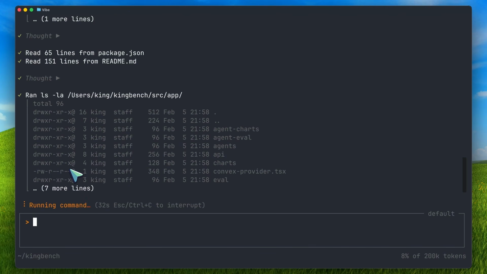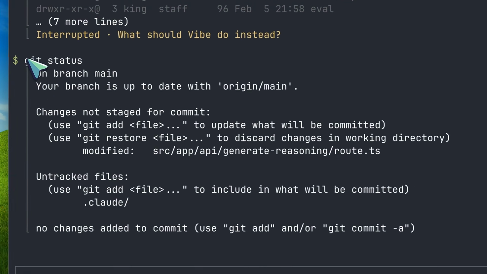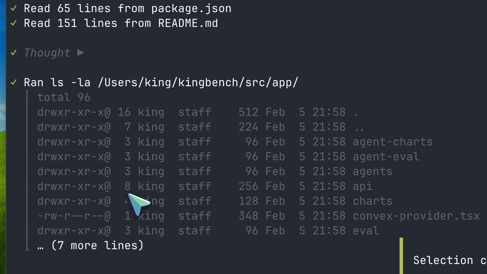file context. You can also run shell commands directly by starting with an exclamation mark. So exclamation mark git status, or exclamation mark npm test, or exclamation mark ls. That bypasses the agent and runs the command in your shell. This is useful when you want to quickly check something without asking the model to decide.